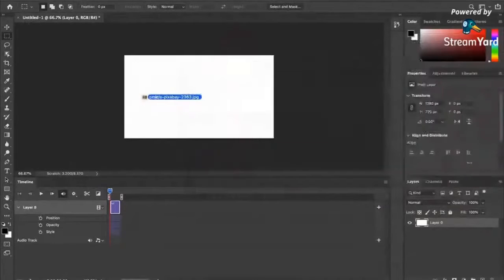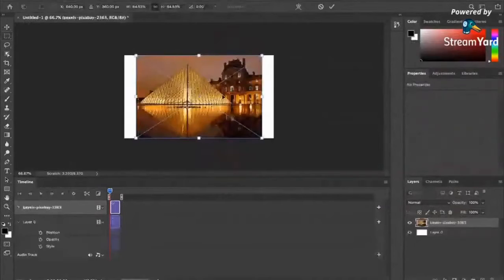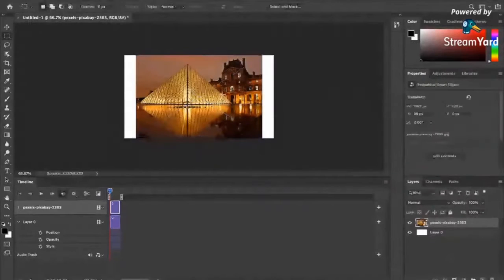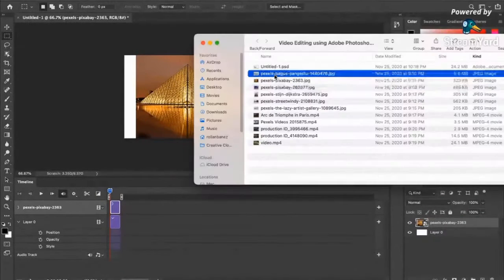In our example, let's just place it here. That's how easy it is to create a video frame inside of Photoshop. So ganyan siya kadali. Let's add more. For example, let's just drag the following.